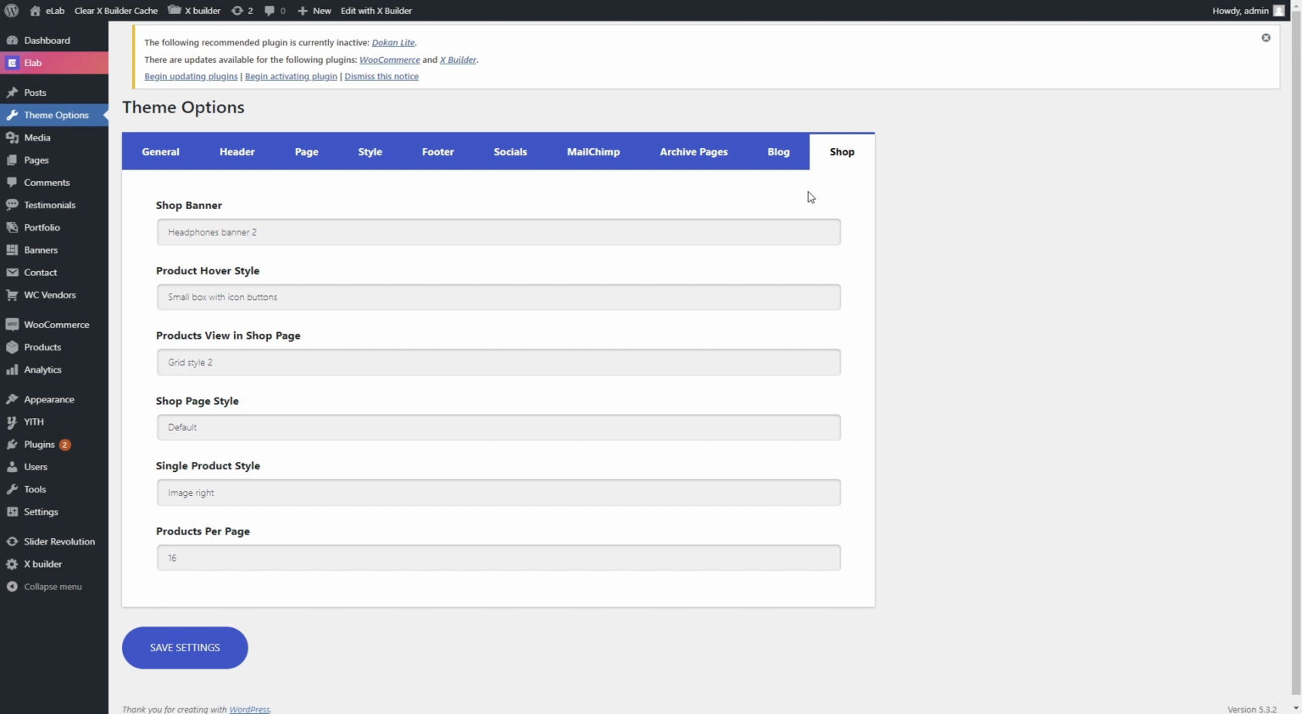Adjust the shop page. Set up banner style, product hover style, products view styles, shop page, single product styles that can be applied all over the site, unless you want to change any particular items. With flexible options and gorgeous design, you'll make your products pop out.